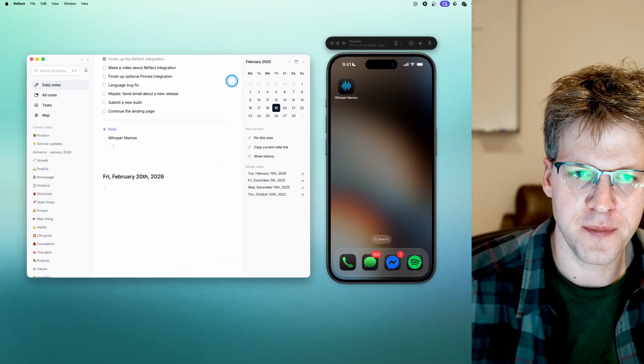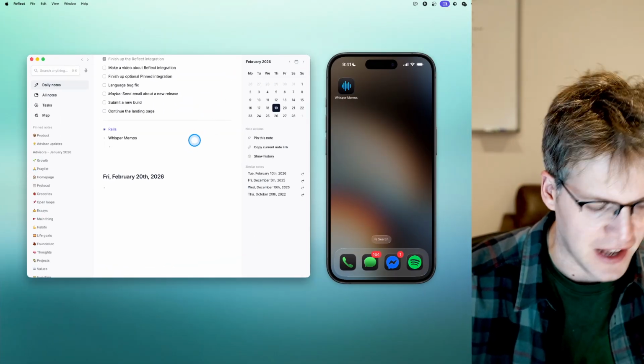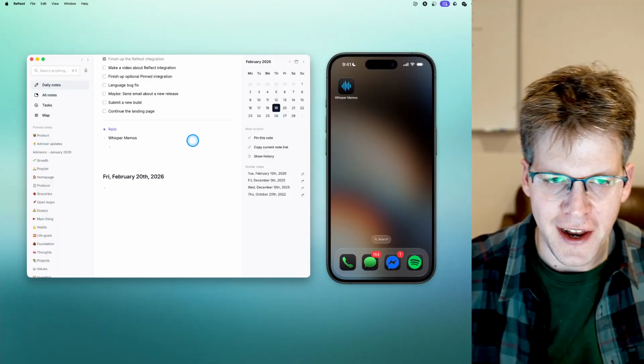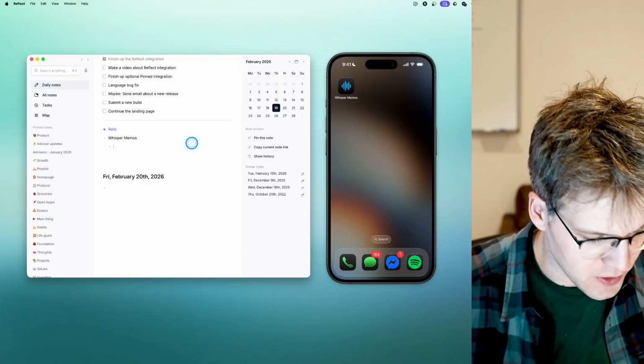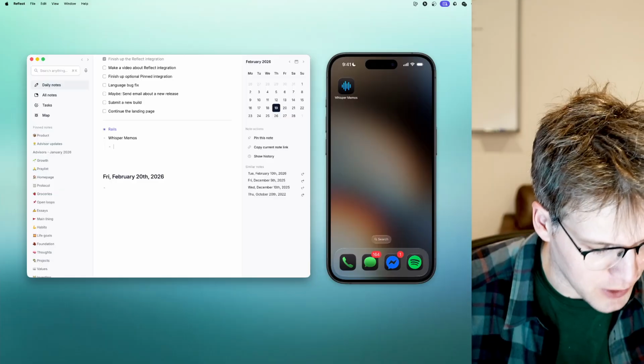Hello! So I wanted to show you a new feature we just added to Whisper Memos. It can now integrate with Reflect Notes, the note-taking app. So I'm just going to show you how it works.